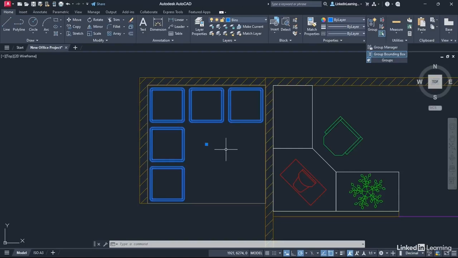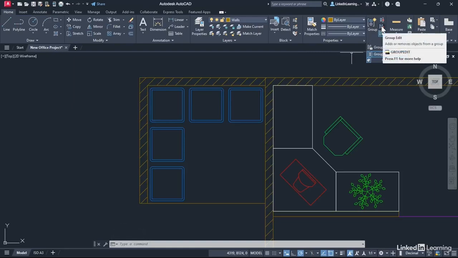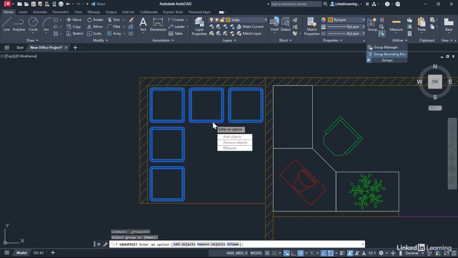Now, there are some other cool tools with groups as well. I'll just hit escape to deselect the group. Now, you can just delete the group if you don't want it, but you can also use a group edit. So if I click on group edit now and select the group first, click on it, there we go. I've got the option now to add more objects, remove objects, or rename the group.